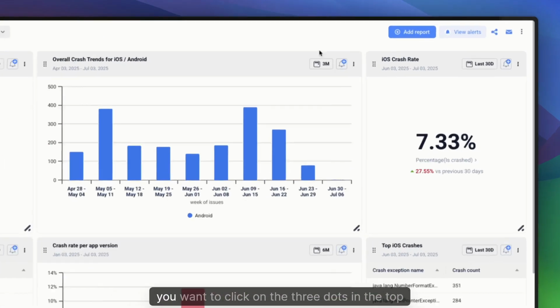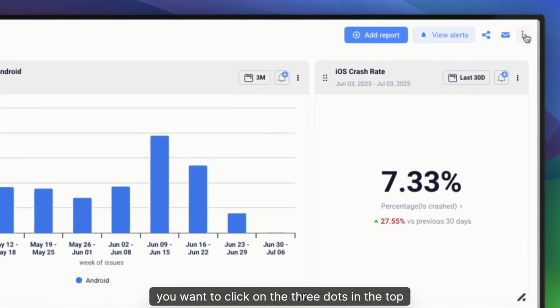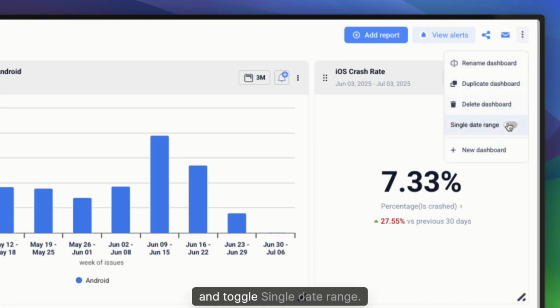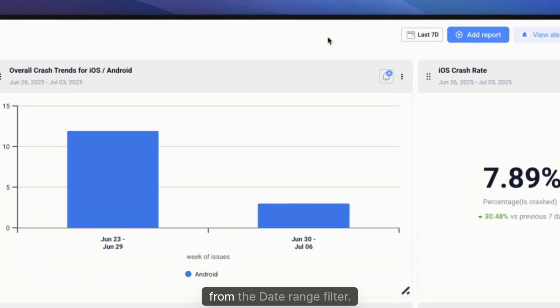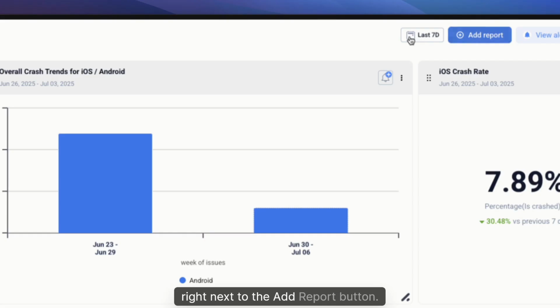To do this, you want to click on the three dots in the top right corner of the dashboard and toggle Single Date Range. This will lock all reports to the same time frame, for example the last 7 days, helping you keep reporting consistent. You can choose what the date range applicable to the entire dashboard can be from the date range filter right next to the Add Report button.